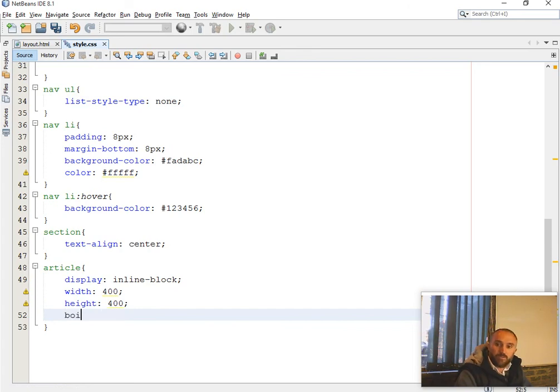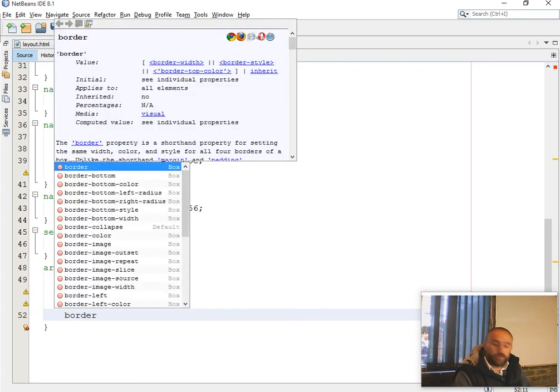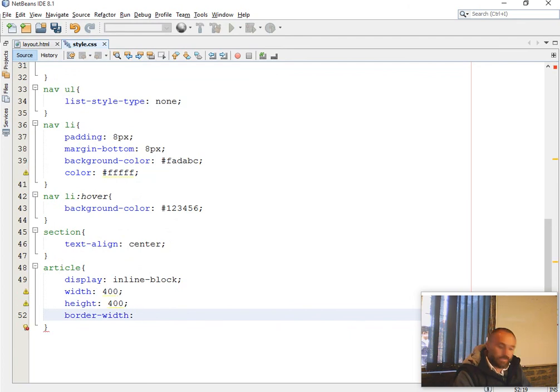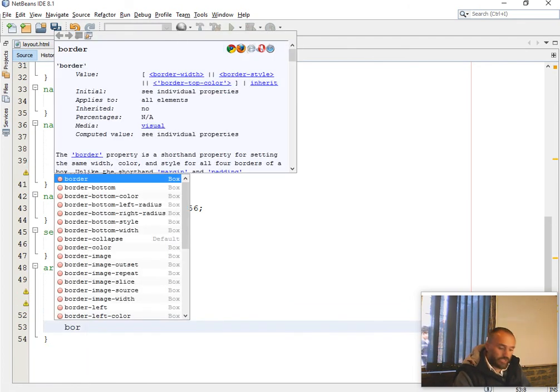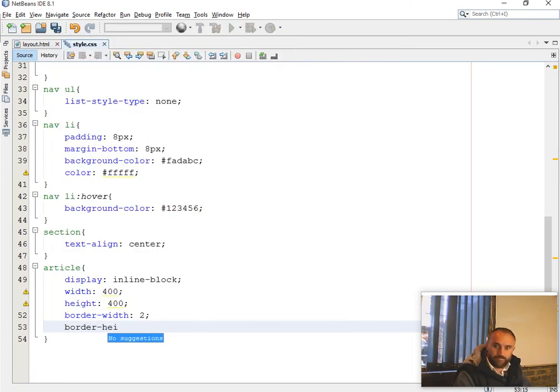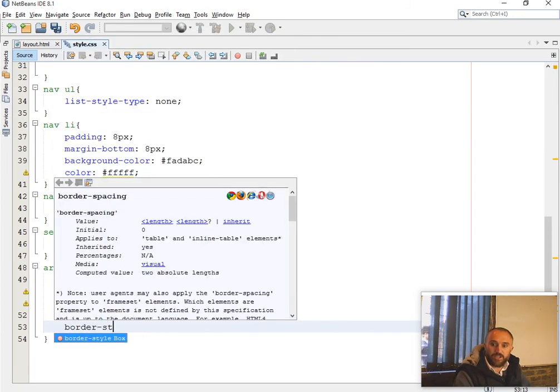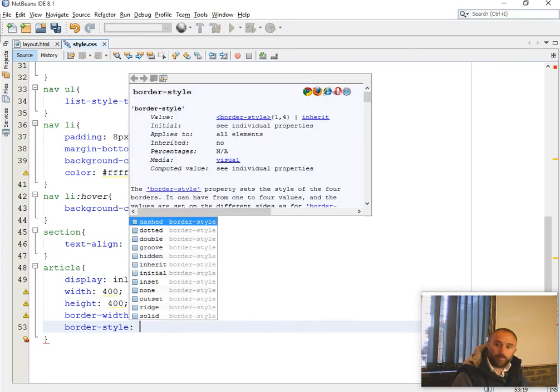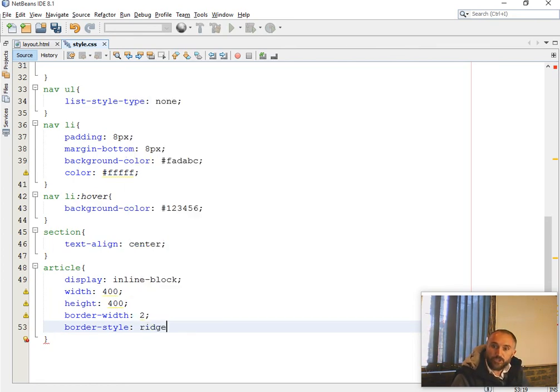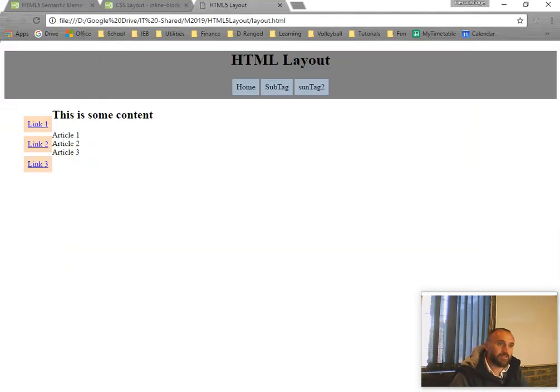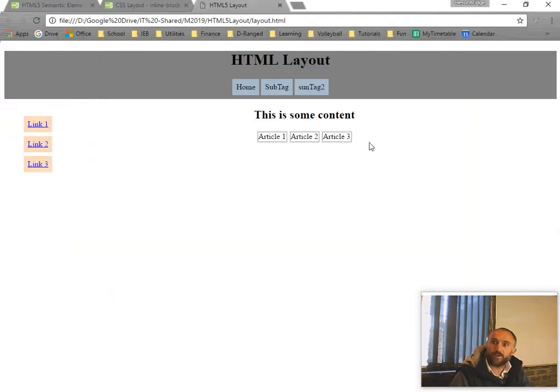Let's set a border, so we'll say border-width. You can just refer to different things, dash width, and let's set that to be 2, and then let's also work with the border-style. You need a width and a style, and I'm going to make that a ridge. Okay, and we can set a background color as well, but let's just leave it for now. Let's take a look at what this looks like. F5, article 1, 2, 3, but now articles aren't the width and the height that I specified. So the question would be, why would they not be?